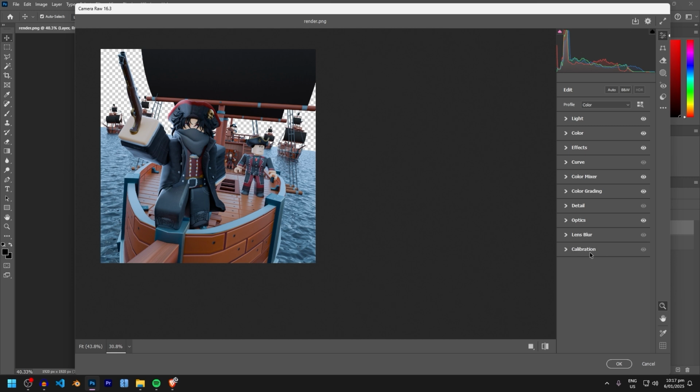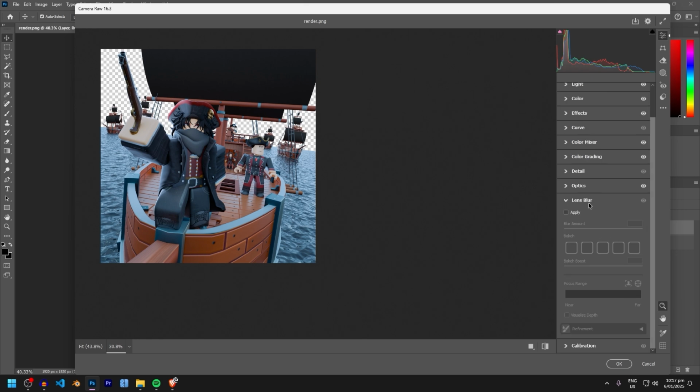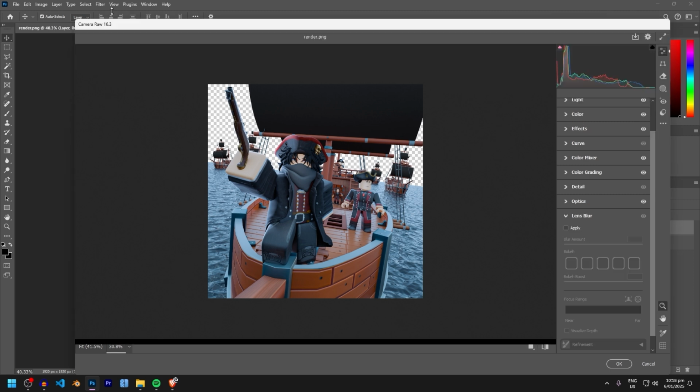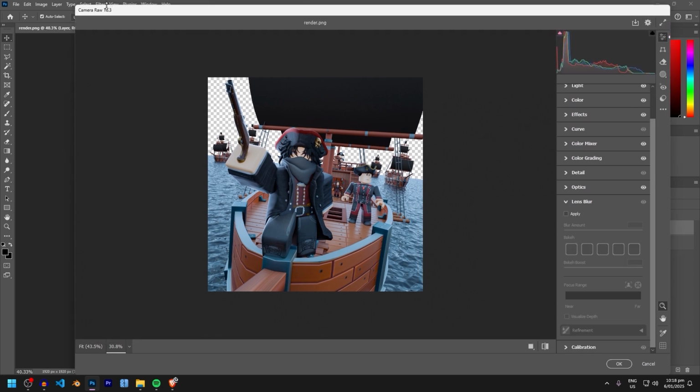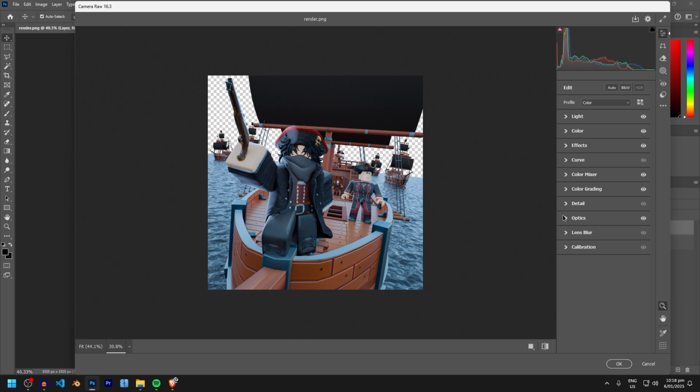I won't be showing you how to use the calibration because I've never really even looked at this before, nor the lens blur, because there's a whole other menu under filter for lens blur, which you can use, as I showed in my mist pass tutorial. You can use the mist pass to add depth of field and fog and everything in that lens blur menu. I think the lens blur is more using AI and stuff, so I don't really know about all of that. But there's the optics as well, which I showed you before.